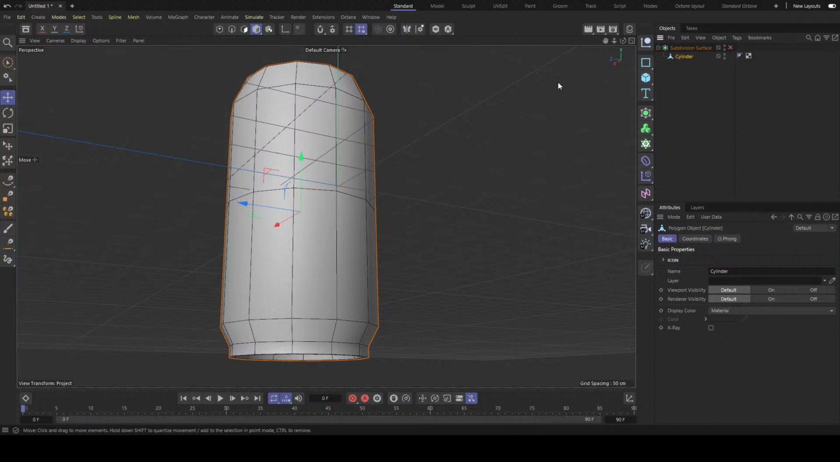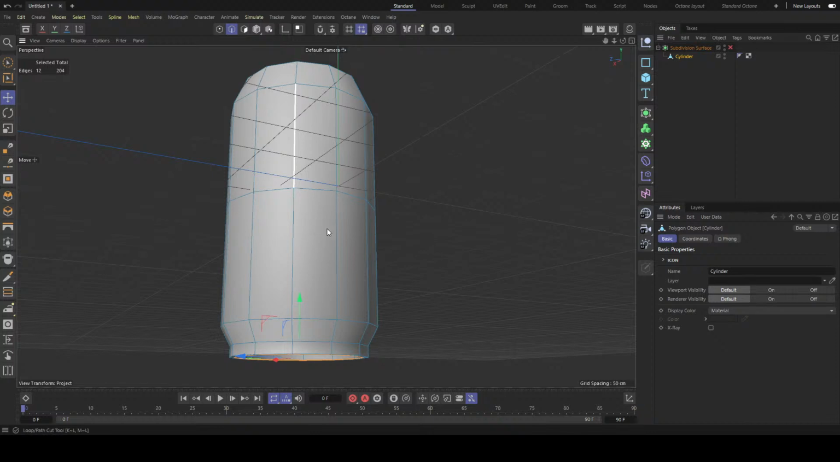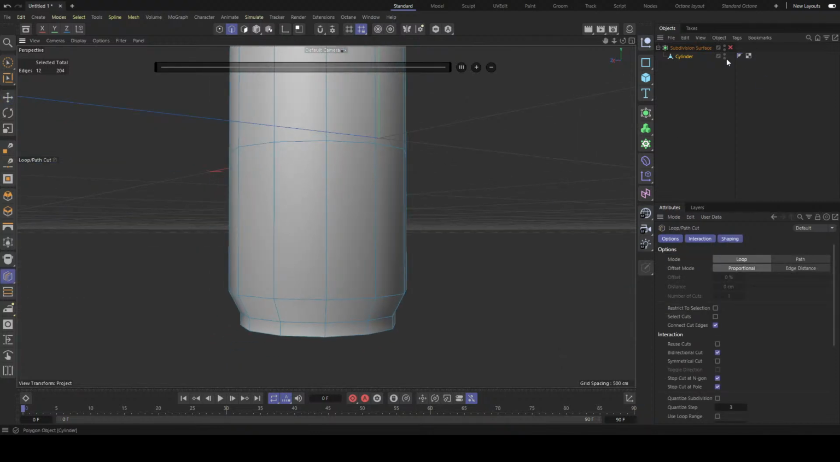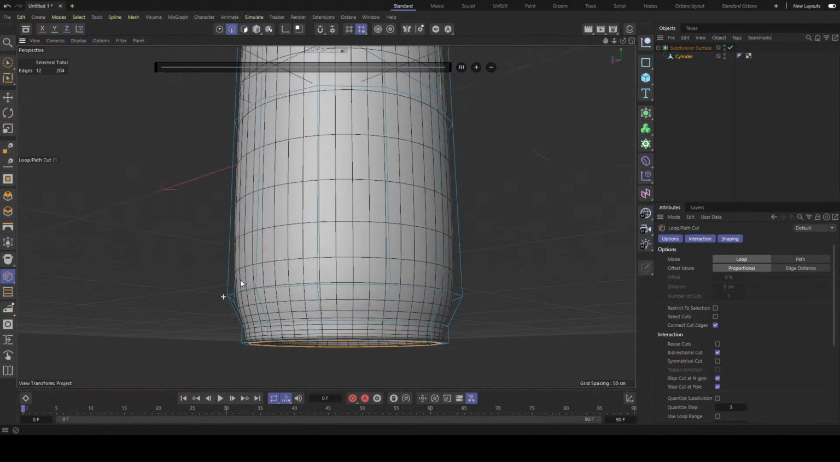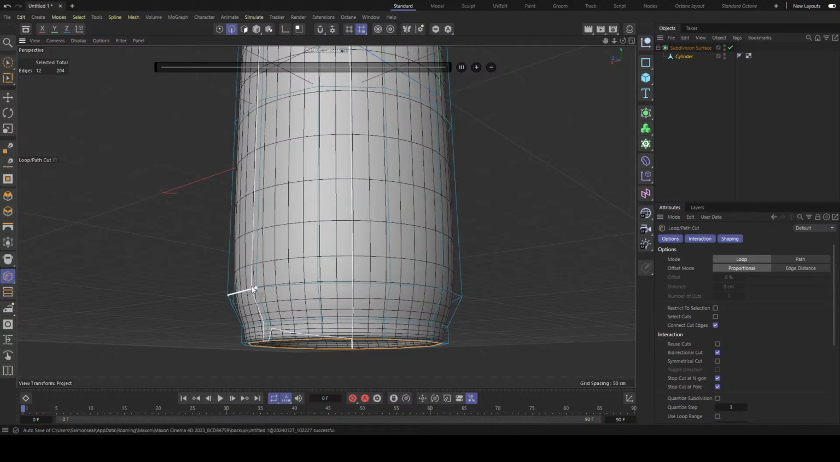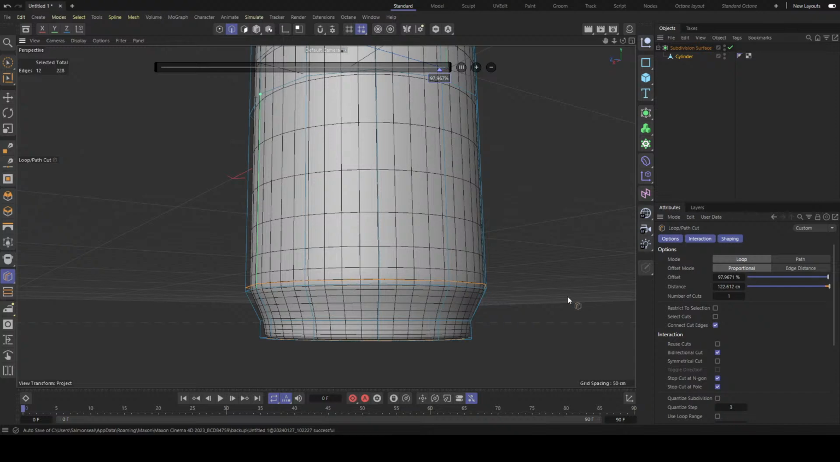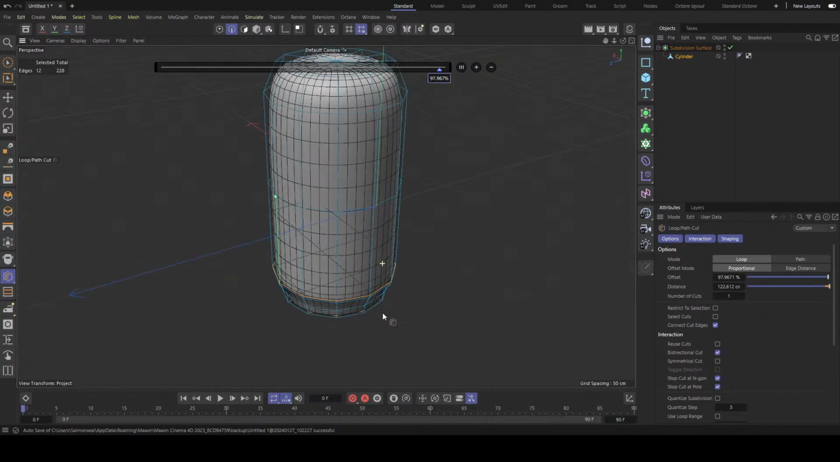just make sure the edge selection is selected, right click, and use the loop path, and I could just turn up the subdivision here and then go somewhere around here close to this existing edge and just drop an edge in. So now you see we have that clearly defined shape right there.